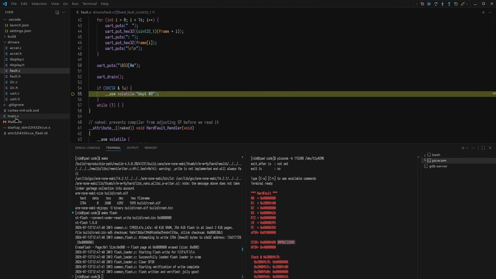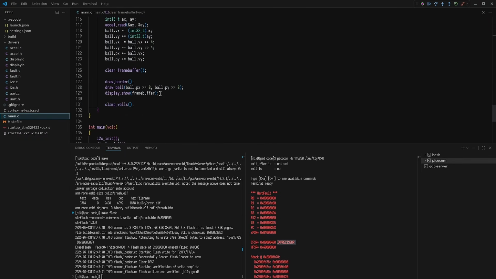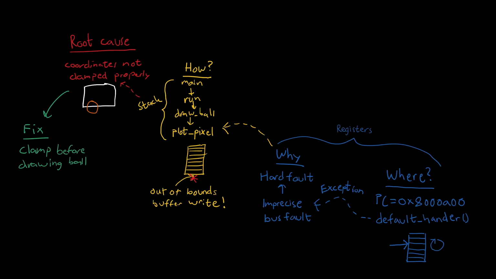And to fix it, we can just move the out of bounds check to before we draw the ball. And even more defensive would be to put a bounds check inside the drawing functions as well. So we just followed the whole chain, from the symptom through what the chip recorded, to the root cause, and fixed it.